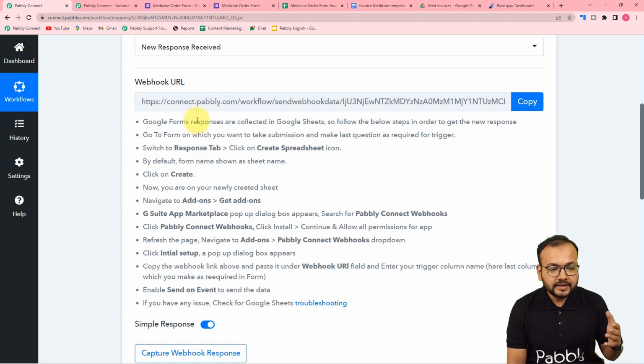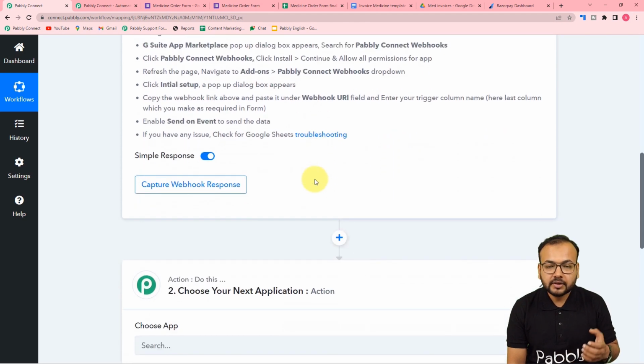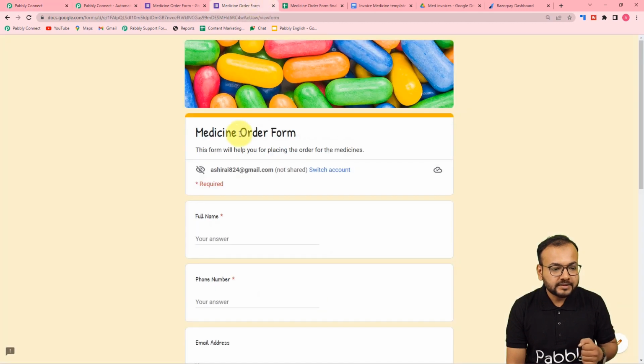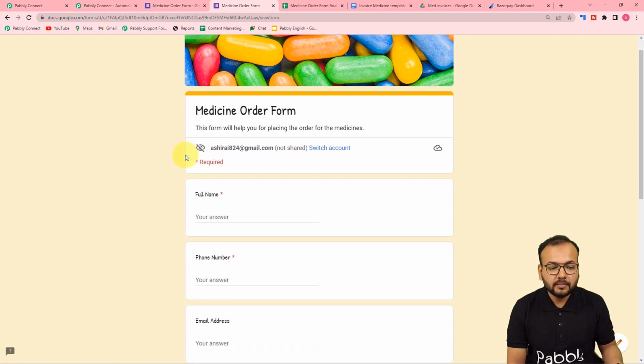Okay. So with the help of these instructions and this webhook URL, we are going to make a connection with our form. After that, we are going to capture the response of that connection. So let me show you my form. This is the form I have created for a medicines business. I just have taken the example of medicines. You can create this form for any kind of business using the Google Forms application.